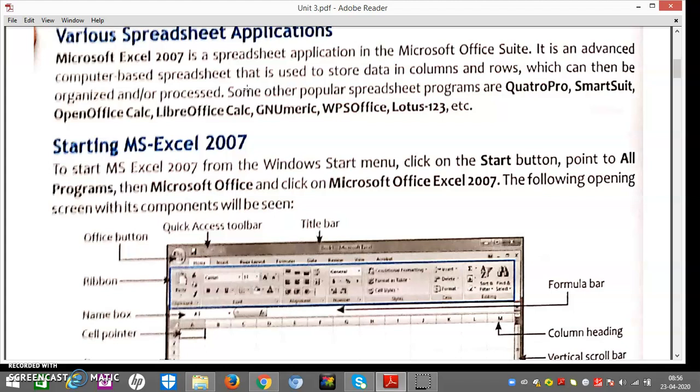Some other popular spreadsheet programs are Quattro Pro, SmartSuite, OpenOffice Calc, which is under Linux, LibreOffice Calc, which is also under Linux, Gnumeric, and WPS Office, which we use on our mobile phones, Lotus 123, etc. So friends, here arises a question: what are the various examples of spreadsheet programs? You can name any of them: Quattro Pro, SmartSuite, OpenOffice Calc, LibreOffice Calc, Gnumeric, WPS Office, Lotus 123.